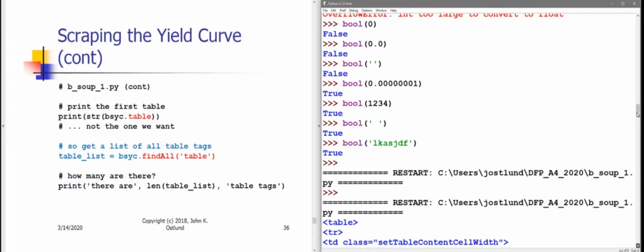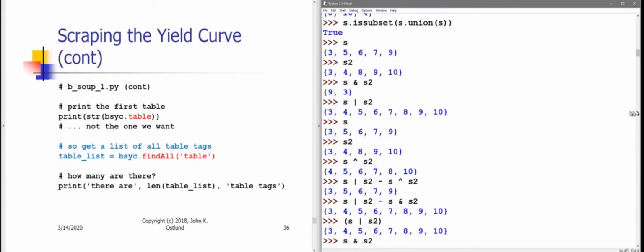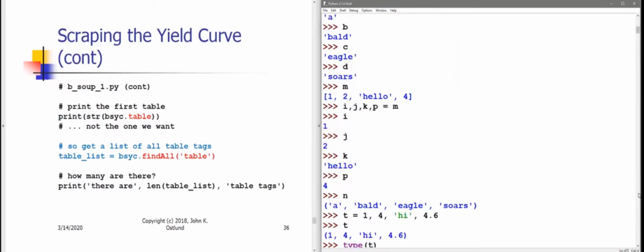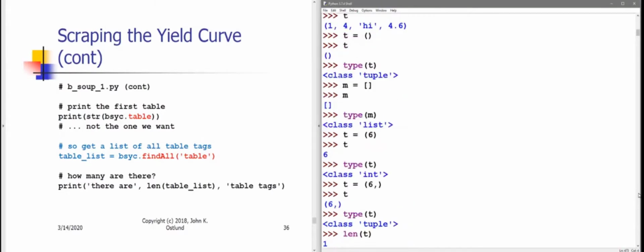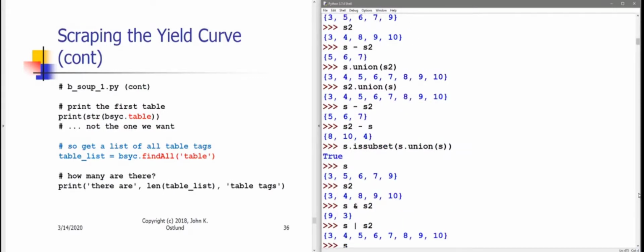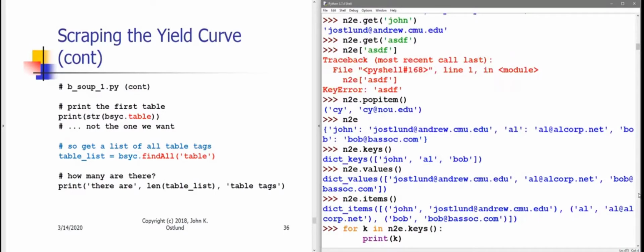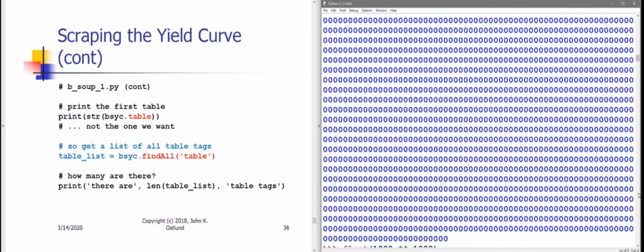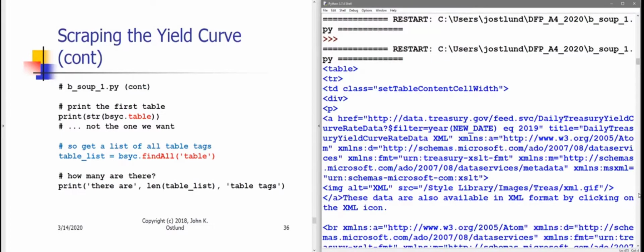Here's a table. And IDLE is indeed being very slow here. Come on now. Good heavens. Boy, it went way back. All right, so here we go. So here is a table.